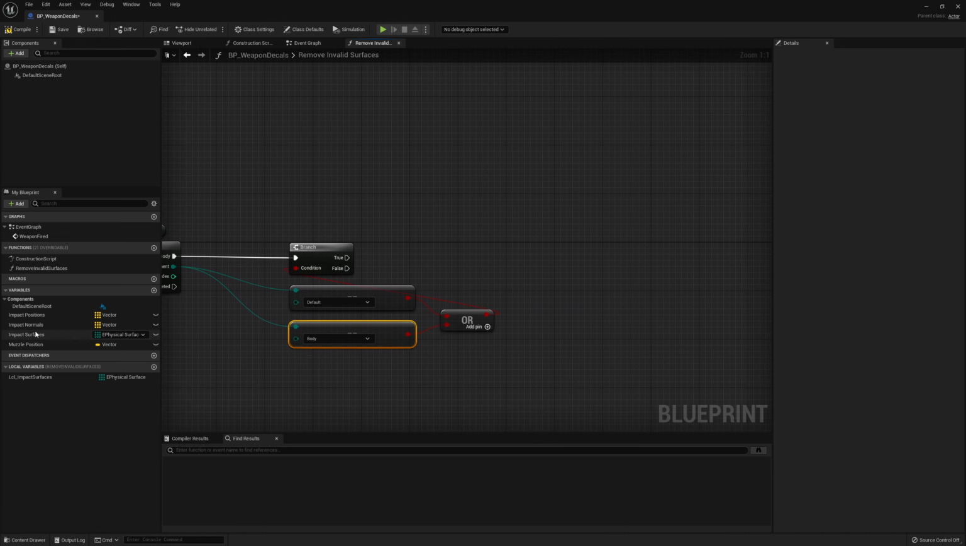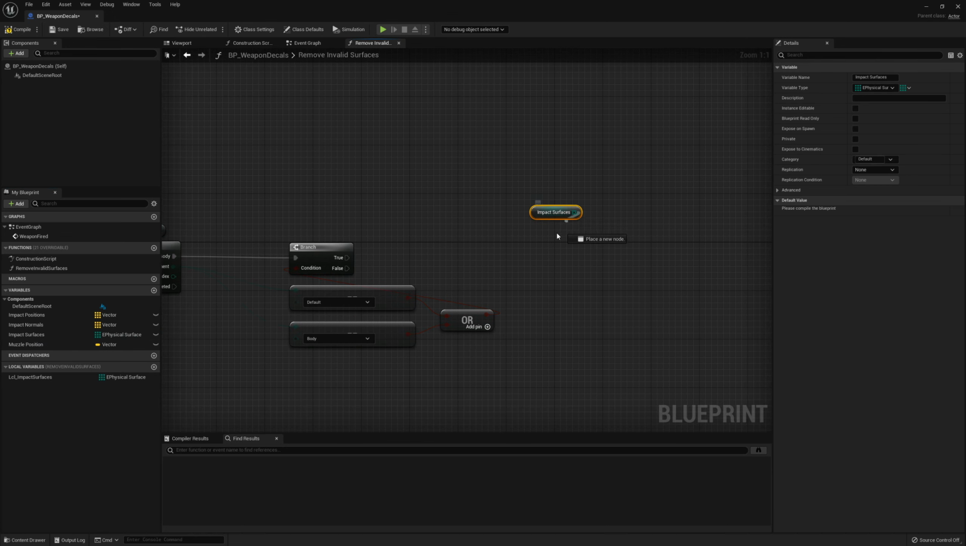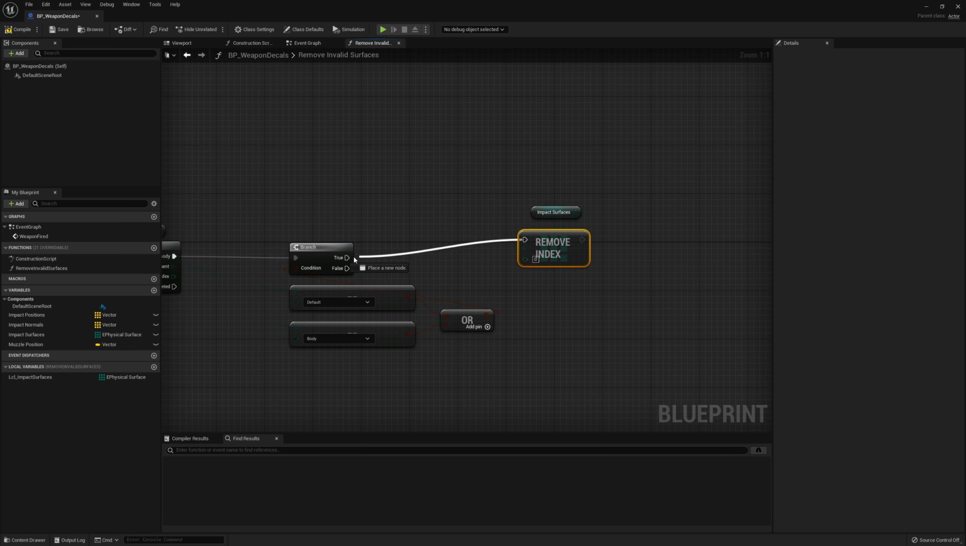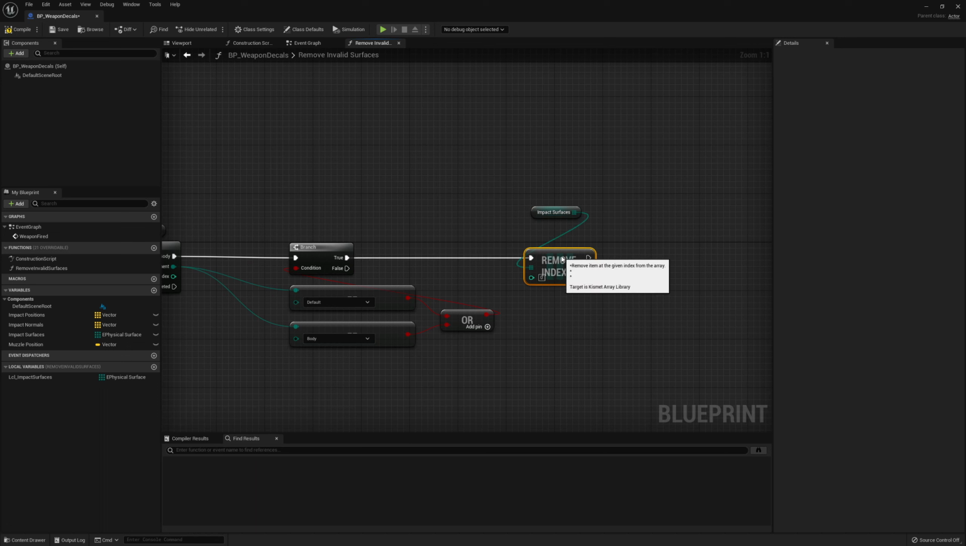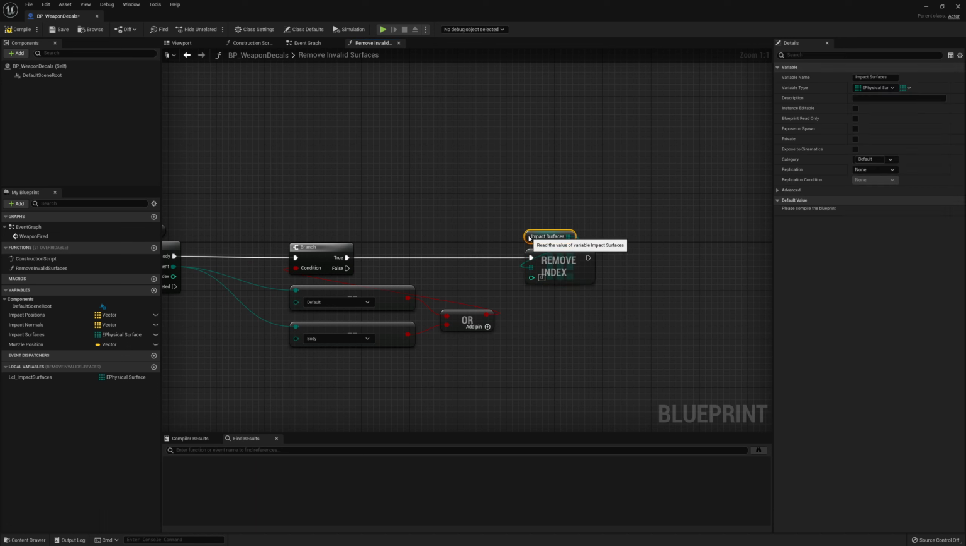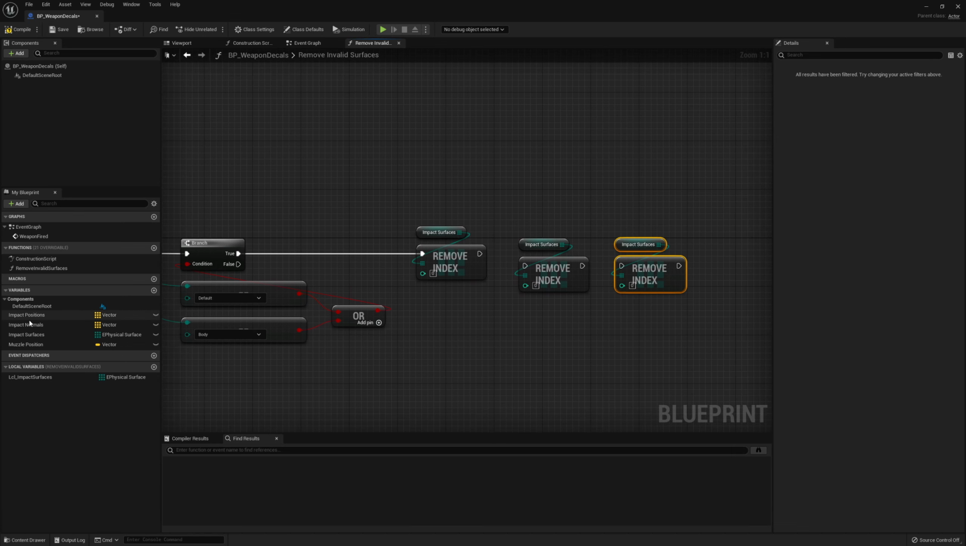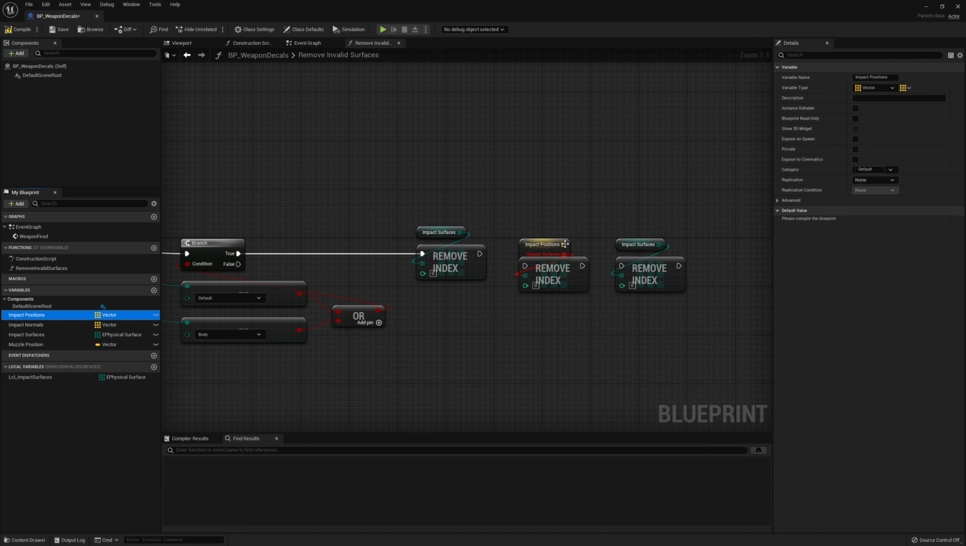So we're going to grab the normal array over here, drag off here, and we're going to remove index, plug it in over here, and do the same thing for the other two arrays. So we can simply copy and paste these, and then get the impact normals and the impact positions as well. So we need to disconnect them first. So normals over here, and then plug them back in and hook this back up. So that should be good.